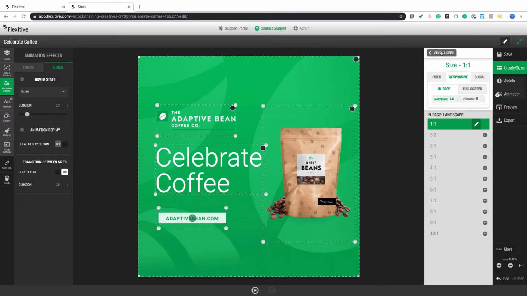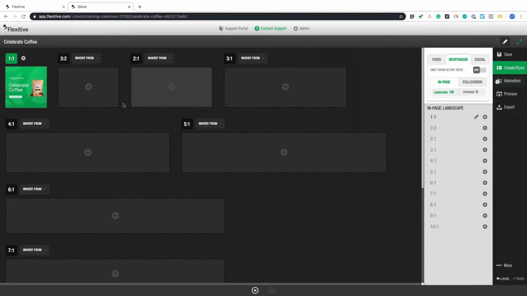Cool. So the next step here is we're going to go to create/sizes, and we're going to go back to our view all sizes page. Here's one of the coolest things about Flexitive: activating sizes. If you're a designer, or even if you're not a designer, you know the struggle of creating sizes. And in Flexitive, it's super easy.